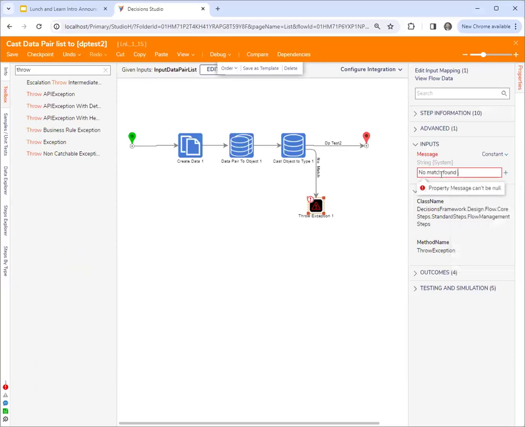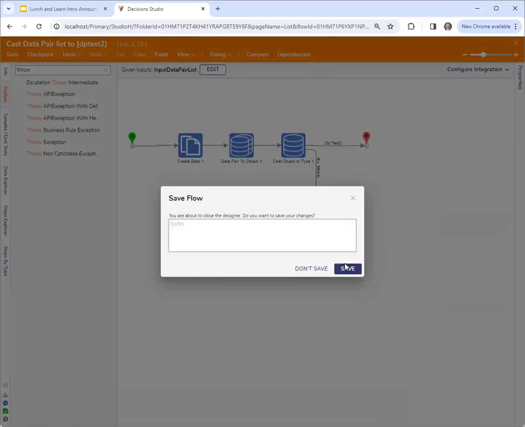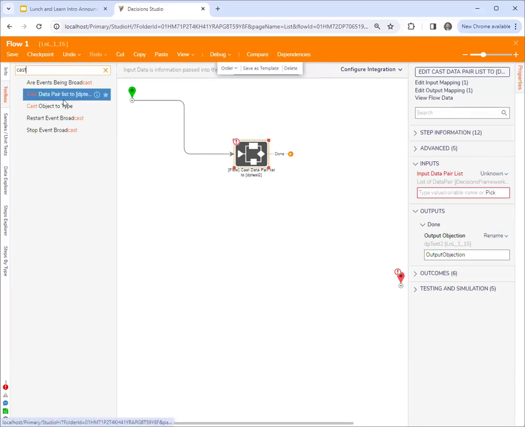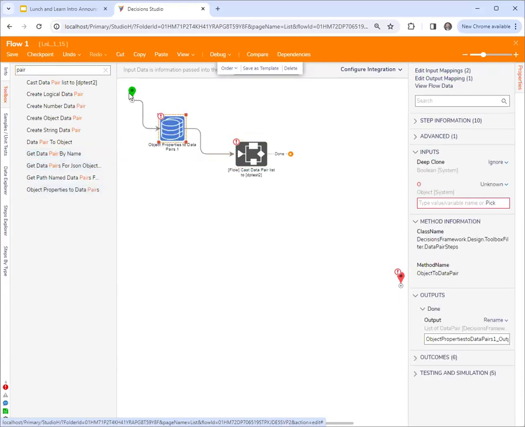No match found for cast2 object. All right, and then let me save this and come back. And now input data pair list, I'll just do that here, which is cast object or cast data pair. No, I want search for pair. So get data pair, what do I want? Object properties to data pair.